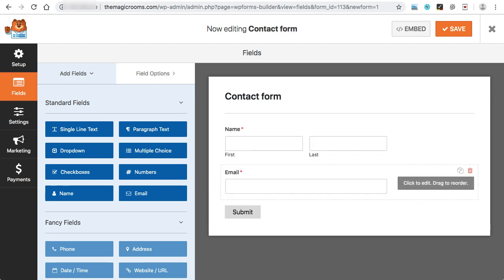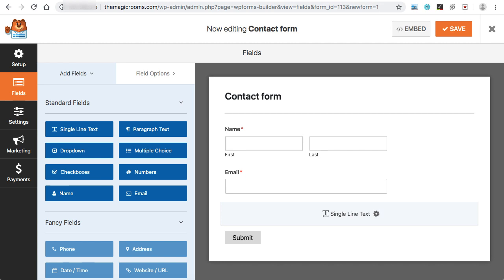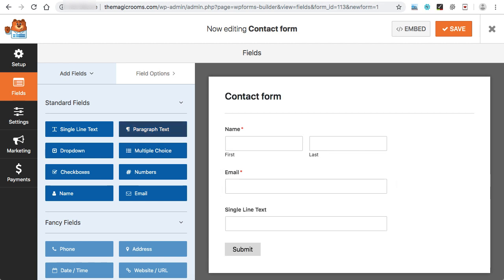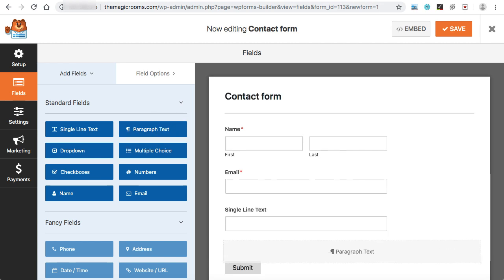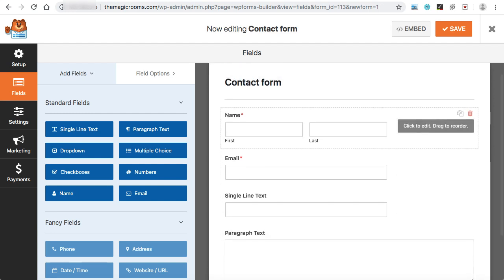Now for embedding the phone number, we can simply use single line text. Just drop it below the email field, and at last we can put the message box over here. That is basically the paragraph text field, like this. Now let's edit these fields one by one.